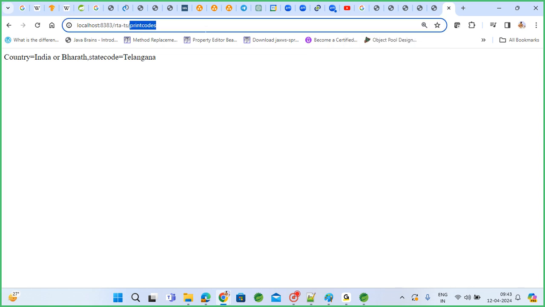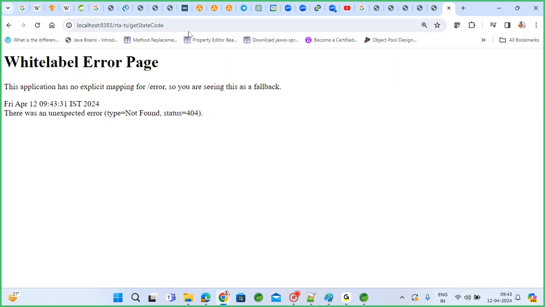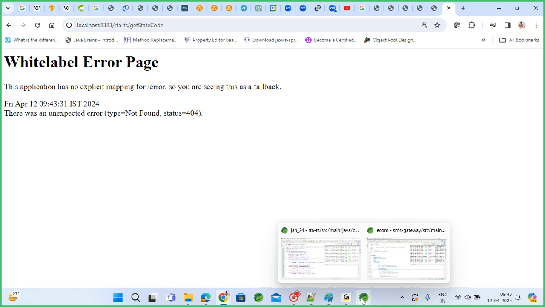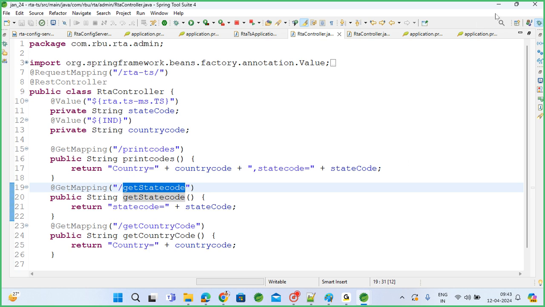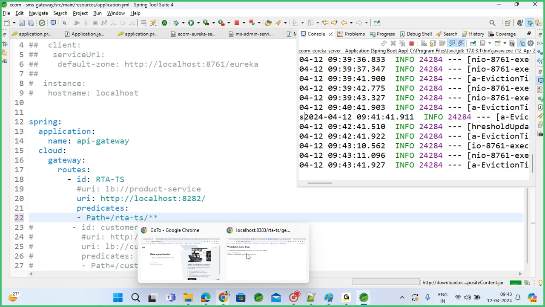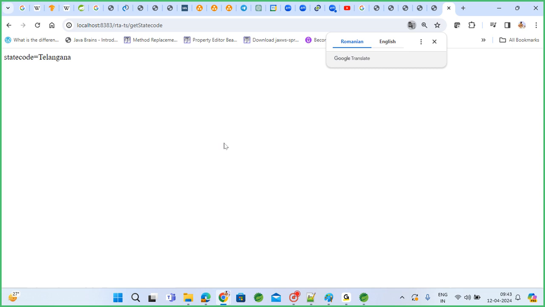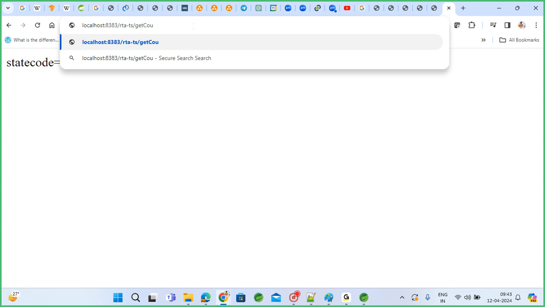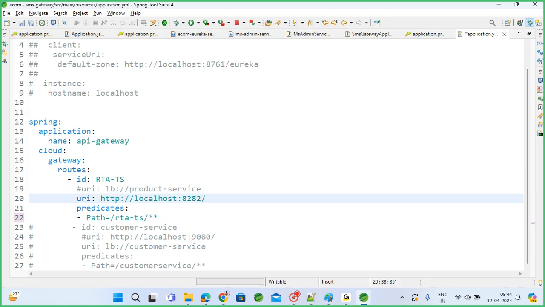If I call get state code, there is a state code method also. What is the method? Get state code only, right? Yes, C is not capital. Get state code, get country code. Okay, so it is running on 8383. Now in the URL we added RTA-TS. I just modified the URL.